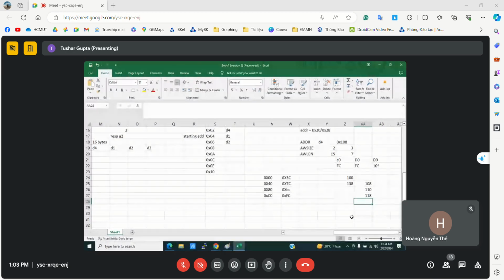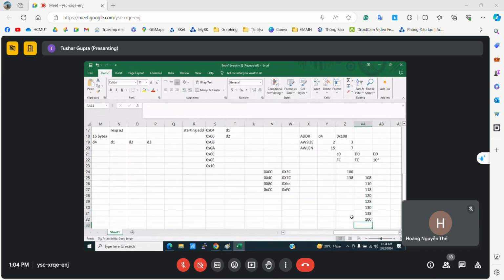Okay, and after that 118, 120. Next 128, 130, 138, and after that we'll have 100. Correct? Now everyone got the idea how the data is being stored at what address location and how the address is getting wrapped.